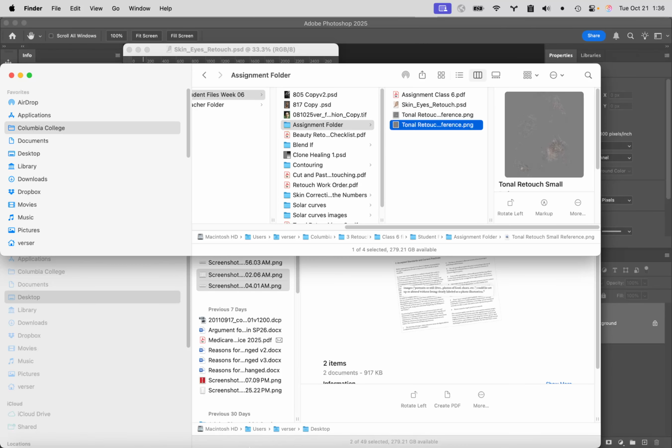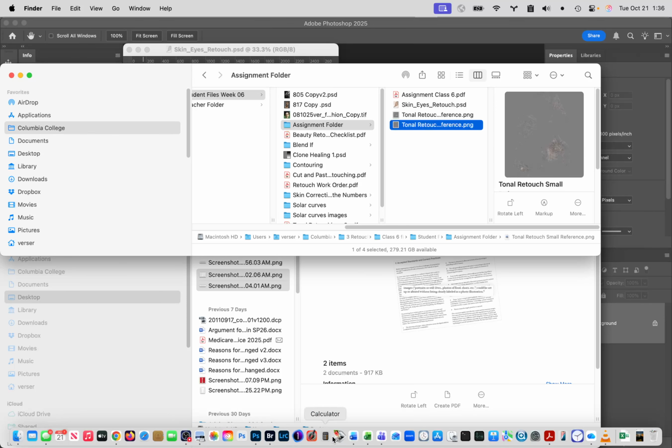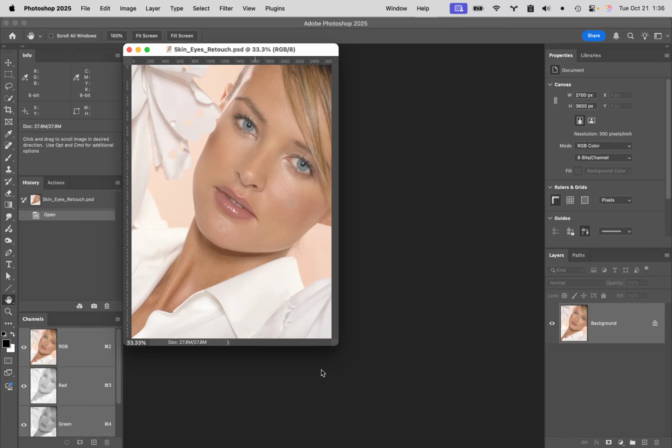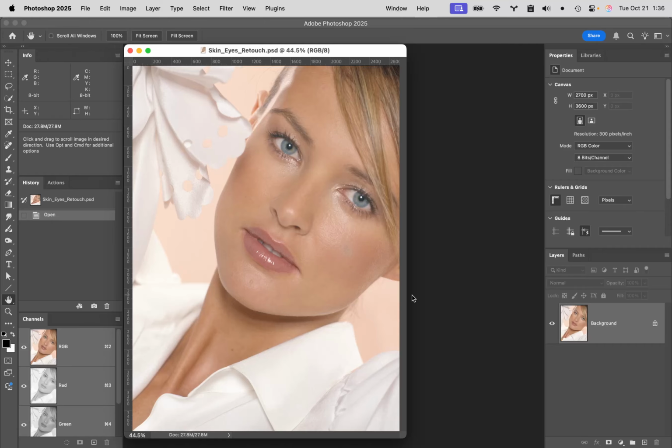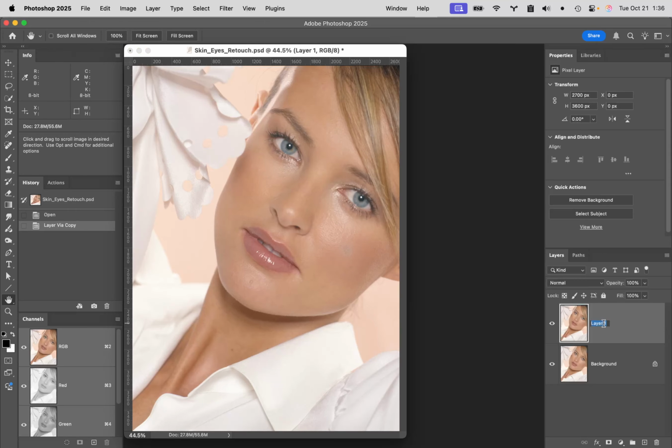So at any rate, with this thing open, I'm going to show you how I set my stuff up, or how I would do this. My first move is to make a copy of this layer. It's going to be where my pixel retouching is. So Command J and then double click on this and rename it Pixel Retouch.